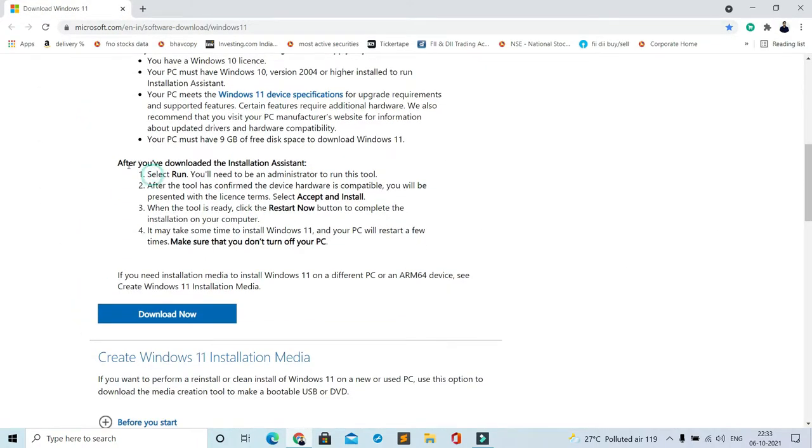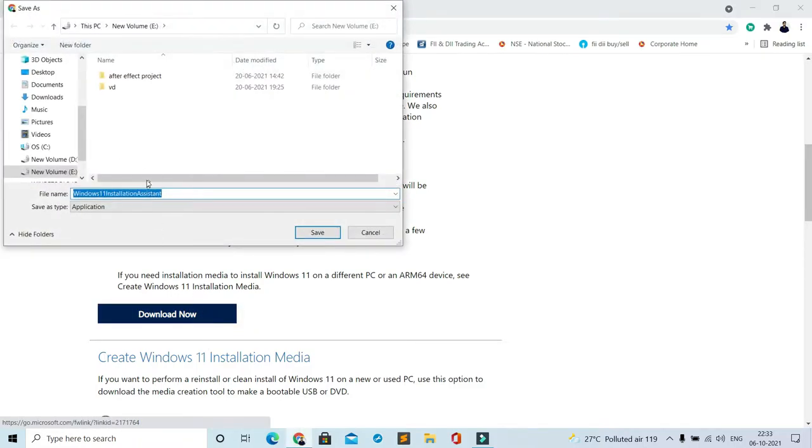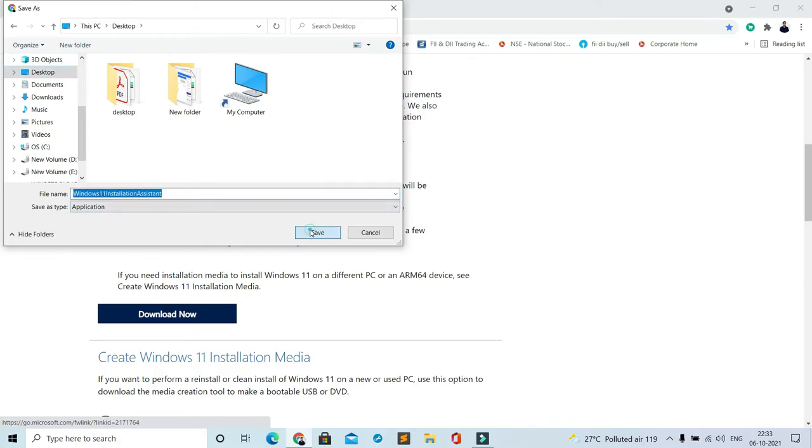The installation assistant is a small file which will do everything for you. You need to download and run this file. So download now. I'm saving it at desktop. Download finished.